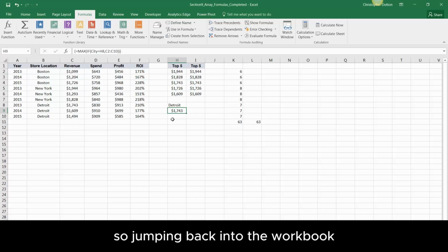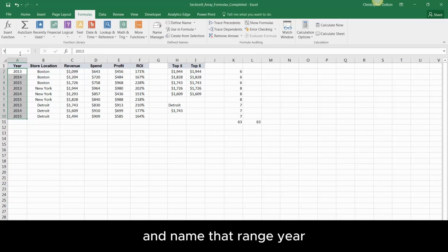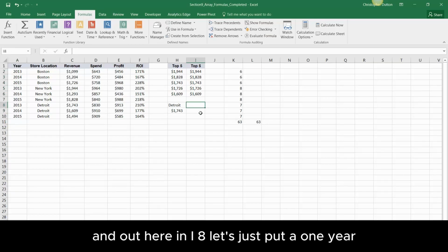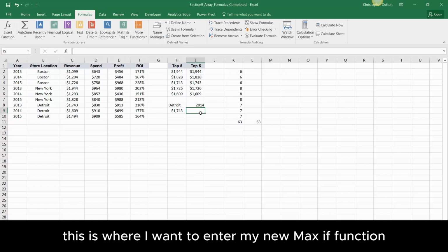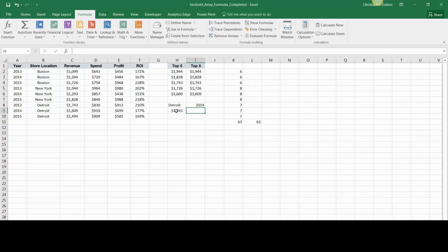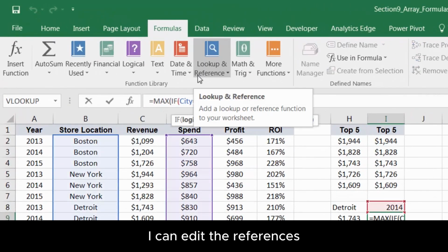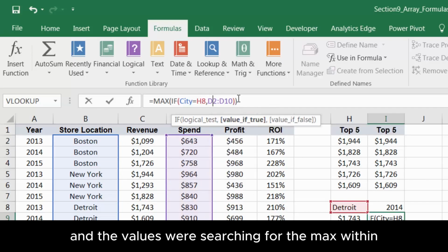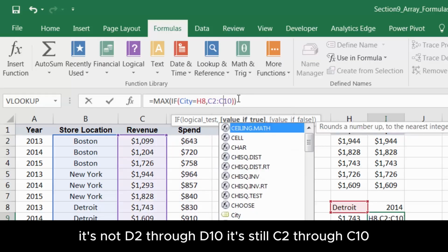So jumping back into the workbook, the first thing I'll do is select A2 through A10 and name that range year, just to make it a bit easier to work with. And now here in I8, let's put in a year. It could be anything. I'll put 2014 here. And now in cell I9, this is where I want to enter my new maxif function. I'll just drag this over to give me a good starting point. I can edit the references. City still needs to equal H8, and the values we're searching for the max within, it's not D2 through D10, it's still C2 through C10, the revenue field.